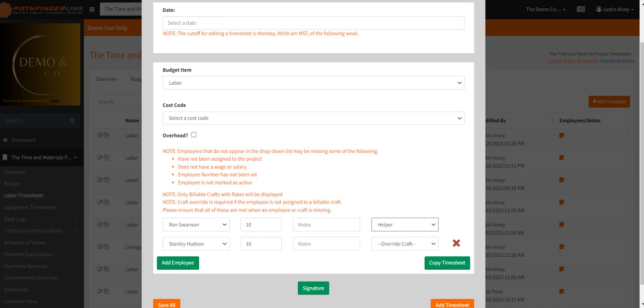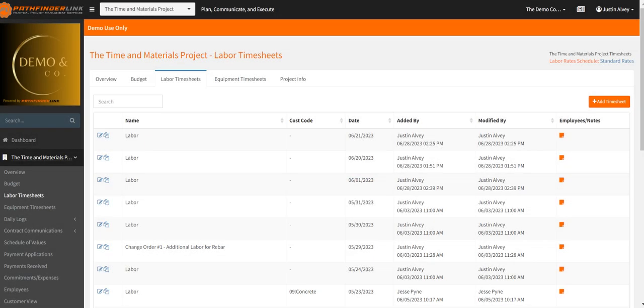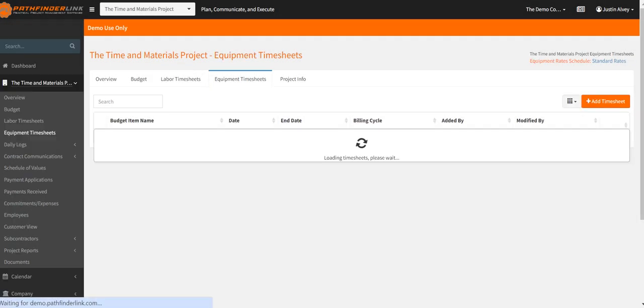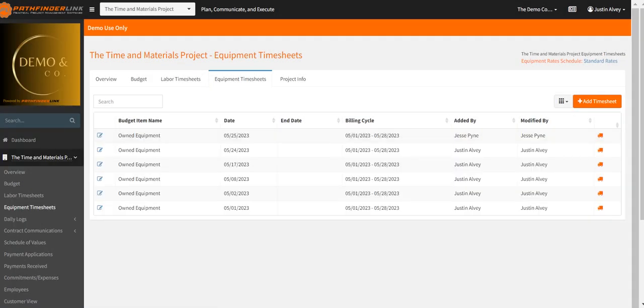Any other time that he's billed, it's going to be at his normal rate. Okay, so I'm going to close that out. If you go down to the equipment timesheet, same thing on the equipment timesheet.